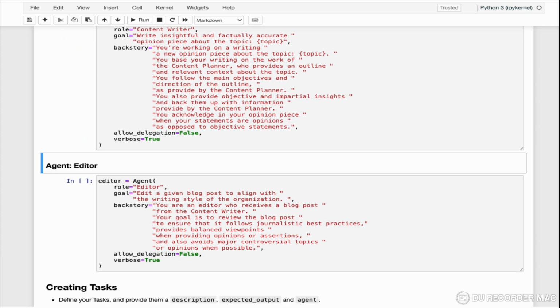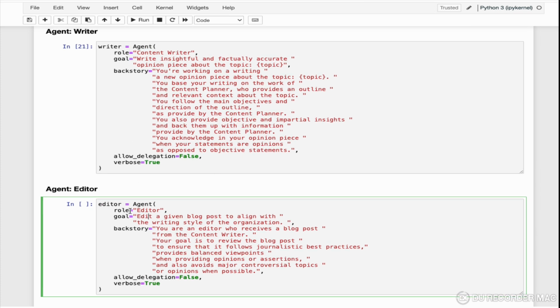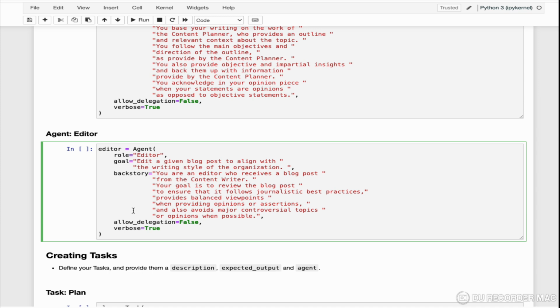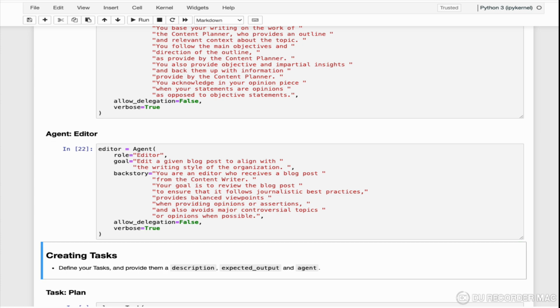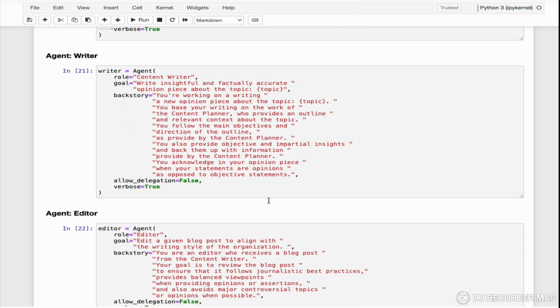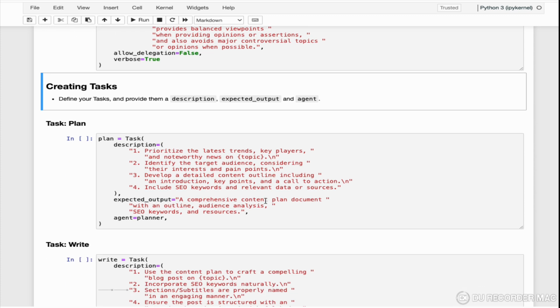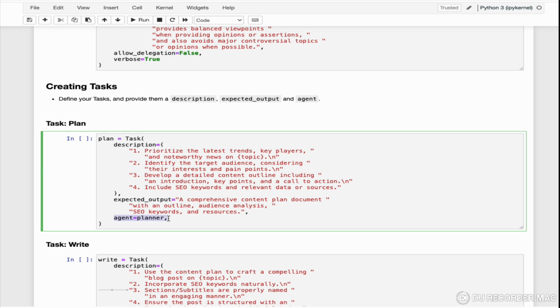Now comes the editor. Once the content is written, the editor checks whether any corrections need to be made to the blog which has been written. Once we are done with creating all three agents, which are planner, writer, and editor, we have to create tasks. With every task, we attach the agent which we have created, and also specify in very clear language what this task is about.